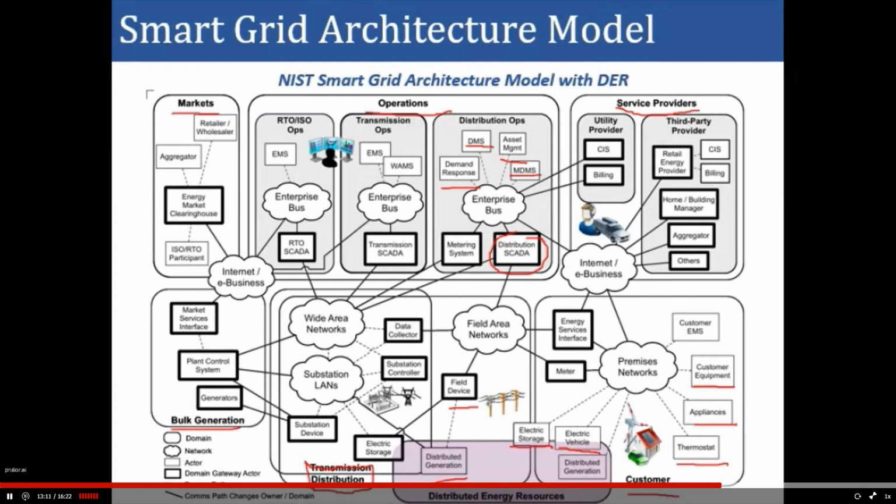information can go to the operations domain, where this information is being processed for demand response application, or maybe the distribution management or meter data management systems. So this information travels to various domains based on the functional requirement.